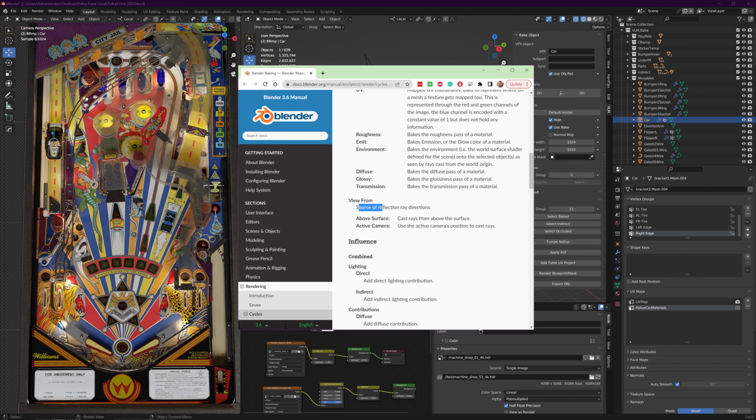referring to the source of the reflection ray directions. Above surface: cast rays from above the surface, and that's actually the surface all the way around the object. Or active camera: use the active camera's position to cast rays. For our intents and purposes, we're going to call these surface baking and camera baking. Camera baking is the default mode used by Toolkit for all objects, and surface baking can be assigned on an individual basis. So what's the difference between the two?